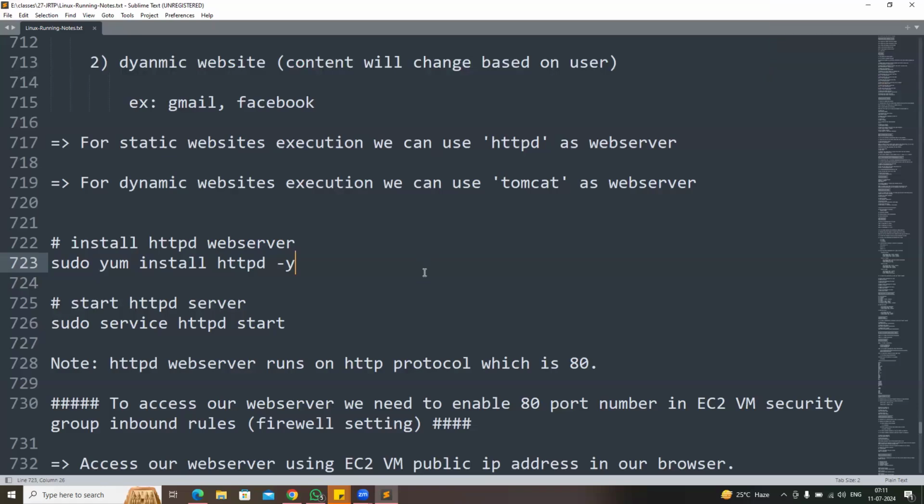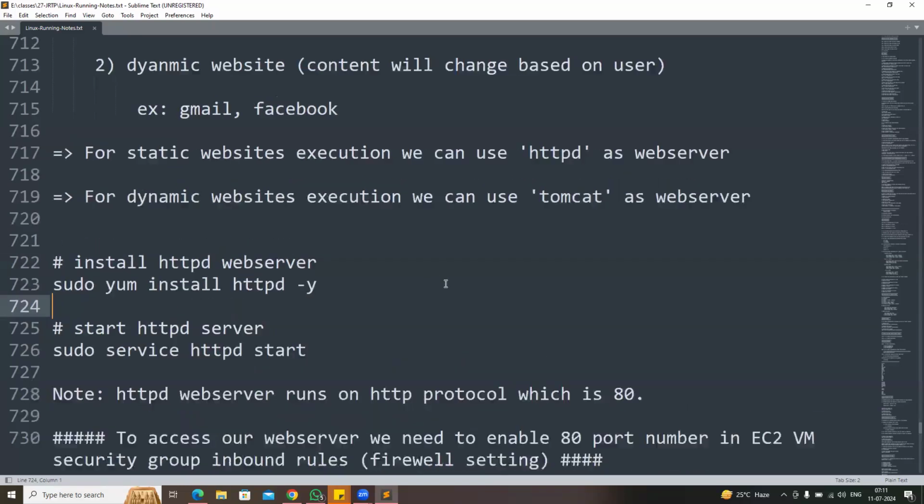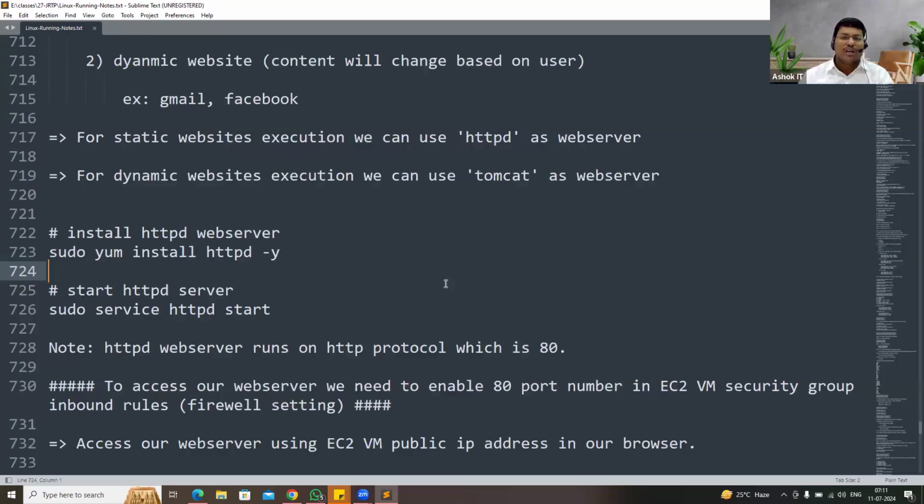One quick question, Ashok. How can we find the installed location of software like Java and Tomcat? So you can use whereis java. For example, let me connect to this.